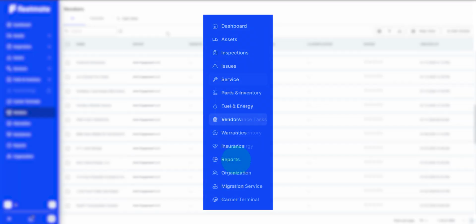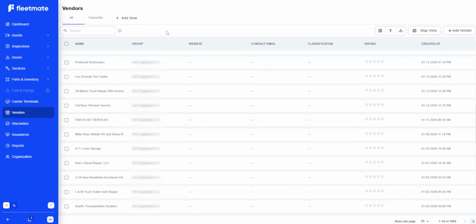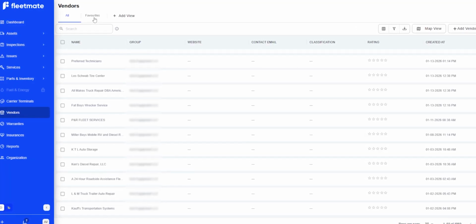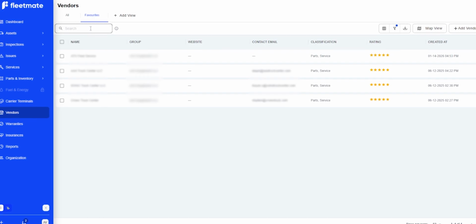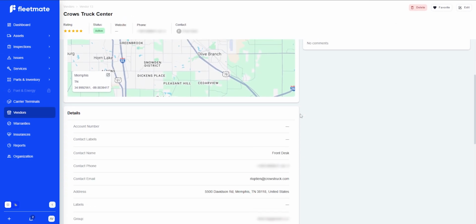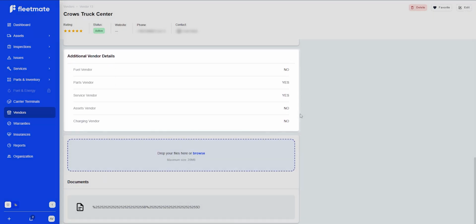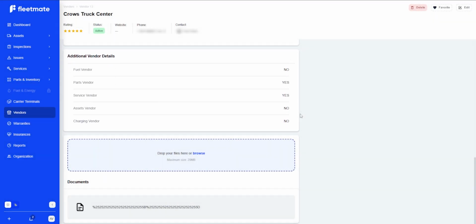FleetMate also helps you keep all your service partners and suppliers in one place. Each vendor profile stores contact details, addresses, ratings, and notes. Instead of trying to find a vendor among scattered directories, you'll now have all vendor information ready whenever you need it, which is especially important for solving emergencies and cutting costs.